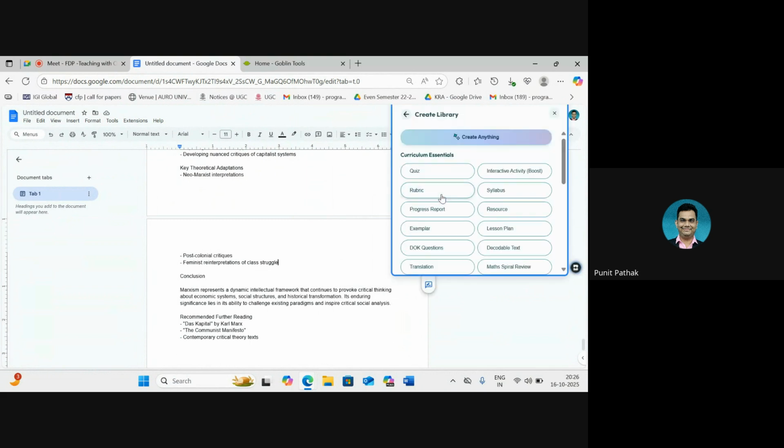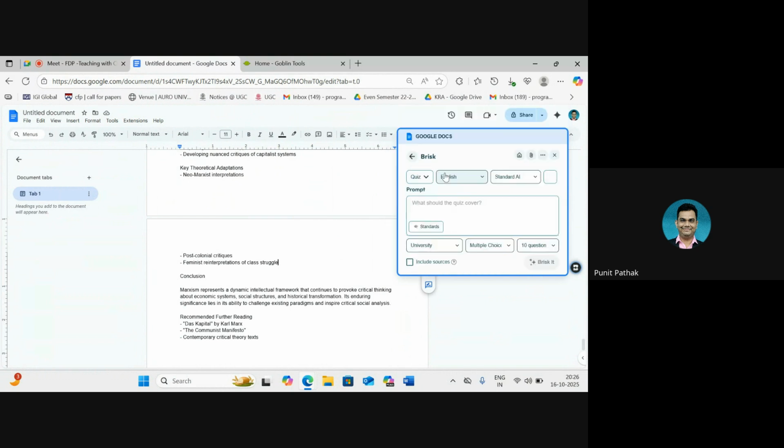Now, one very interesting thing which I particularly like Brisk for is two more elements. One is this part right here, which is a quiz. So with the quiz, as I said, it's more generous apart from Gemini, in the sense that it lets me create 20 different questions. The only thing is, there are pros and cons of both. As I said on day one, we have to decide which tool to choose for which purpose.